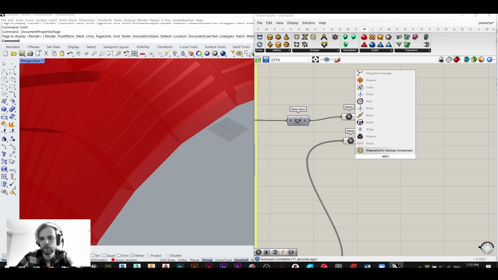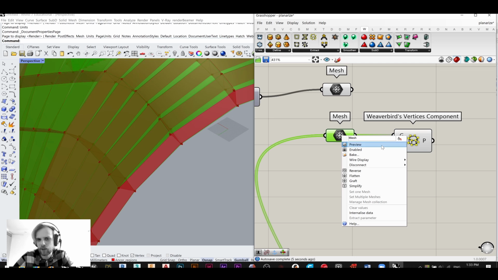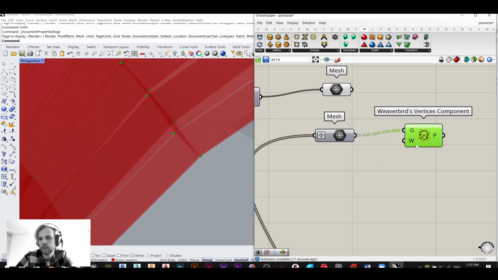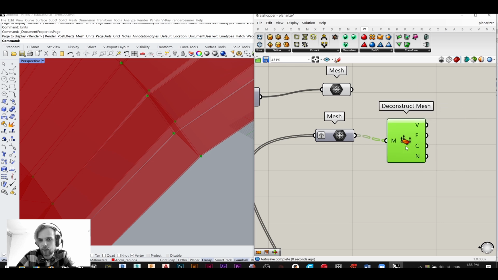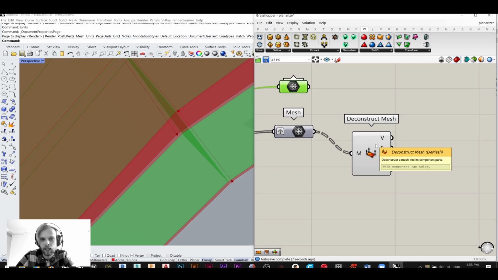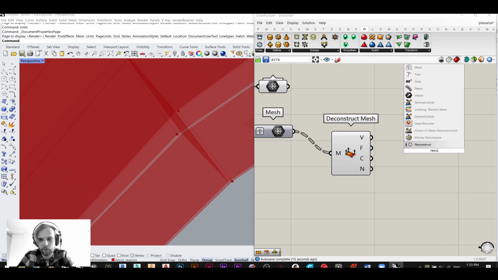I will get the vertices component, so I'll get all of the points for the two meshes here. Maybe let's do a graft first. Yeah, let's do a graft. So these meshes are now in separate data branches, meaning these point clouds are also in separate data branches. And basically what I want to do, oh, sorry, not points. My bad. Deconstruct mesh. Basically what I want to do with deconstruct mesh is get the points, move those points to the closest points on this mesh, and then construct mesh. So it's basically like mesh fitting.